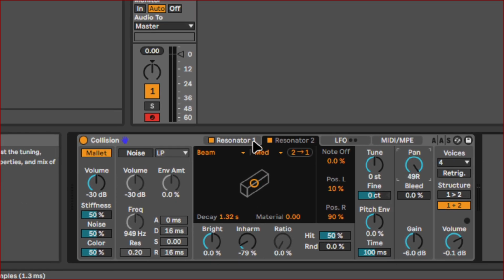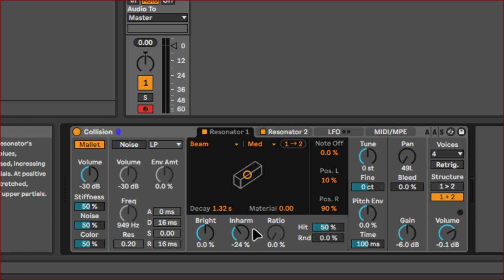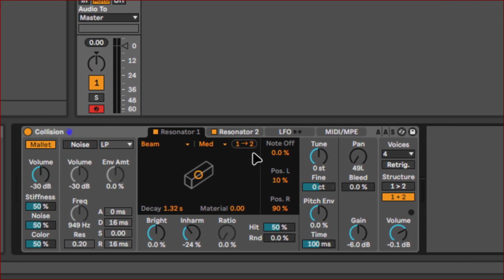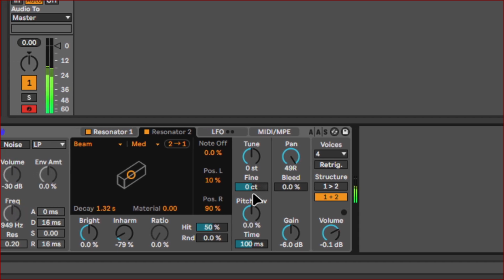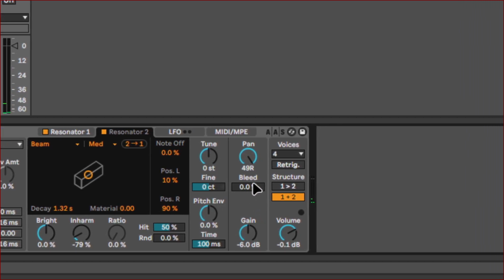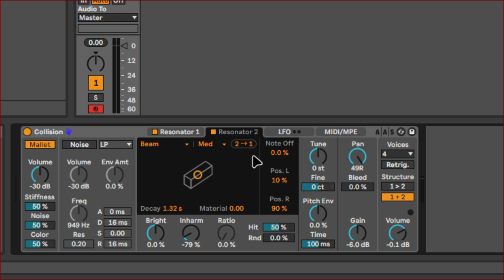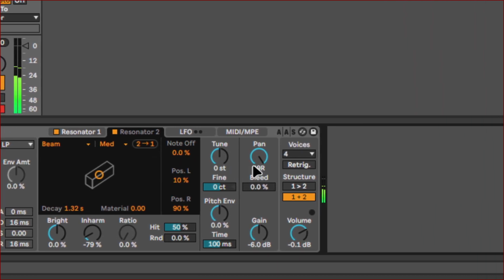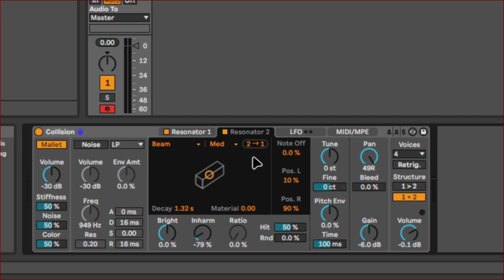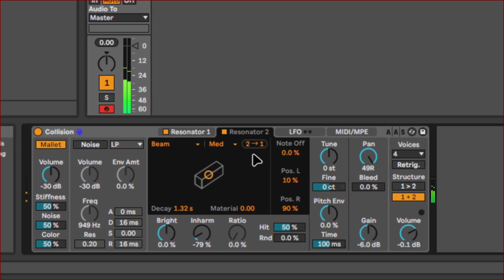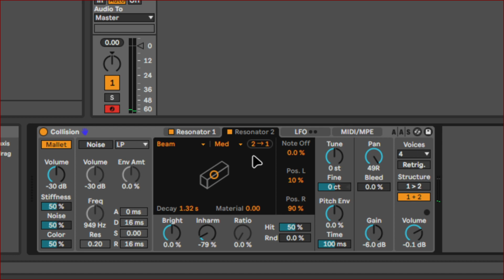Oh no, wait a minute. I added that to 1. So 1, which is panned left, should have that upper harmonic on it. Now hold on here, I'm on 2. Yeah, I do hear it. It's subtle, but I do hear a brighter little ringing out sound on the left side.